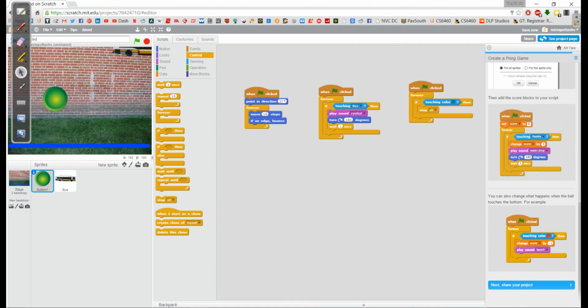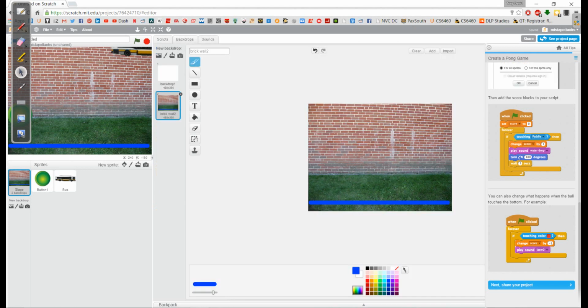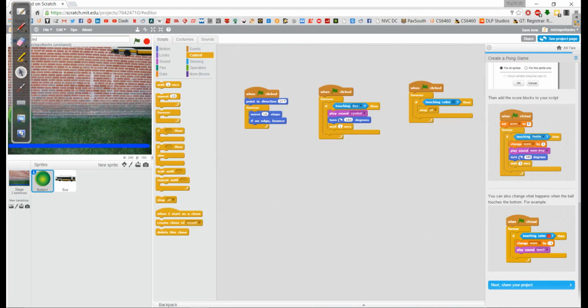I'm going to click the flag. Oops. It doesn't seem to be stopping. I need to fix that. So let's see. On my backdrop, when I was doing this, the color was this color. So I need to make sure that this ball, click on the ball, click on the scripts. I need to make sure this color is the same color. Why is it not? I have to change that color. I'm not sure how to do that.